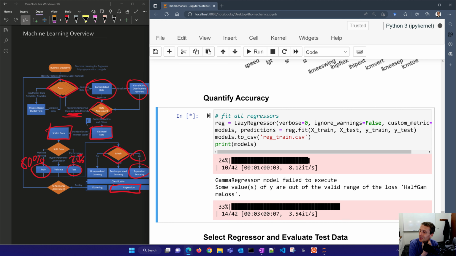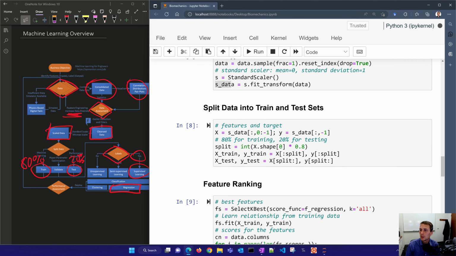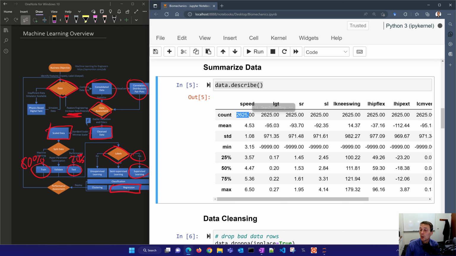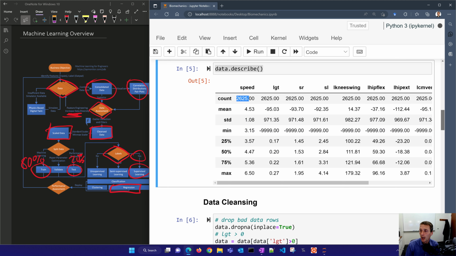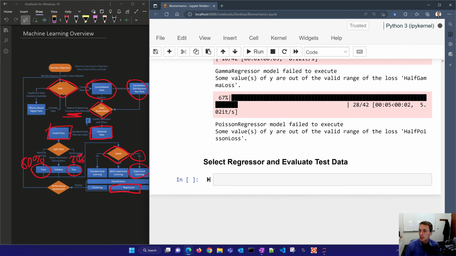So it's going to take a little bit because it's going to run through about 42 different regressors. Some of them take longer than others. And we had quite a few rows here. If we go back up and just look at it, 2,600 rows. So some of those are going to take longer than others, and we'll see a timing on how long it took for each of them. Okay, let's just keep going while this is computing. After it finishes, we're going to pick one of the best regressors and then evaluate the test data and be able to generate a plot.